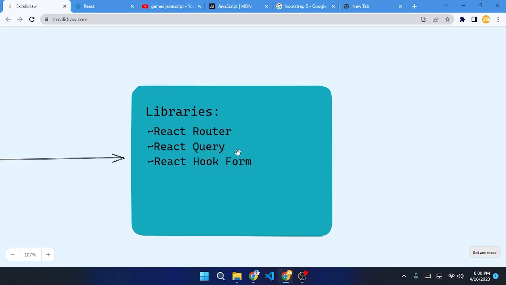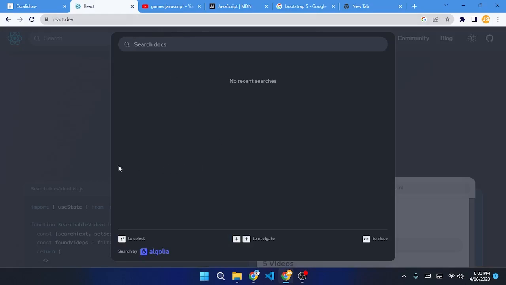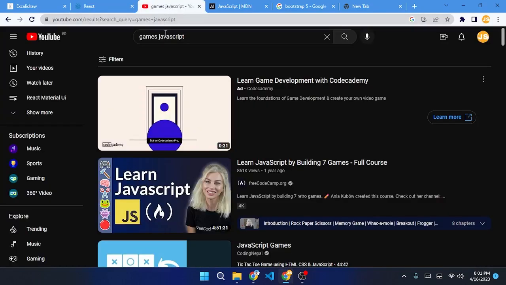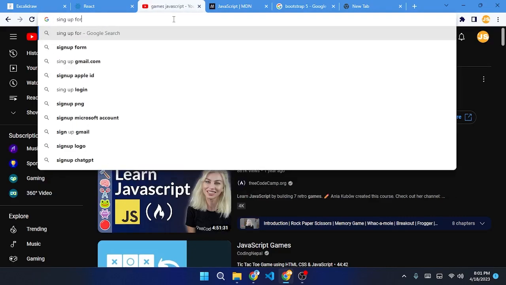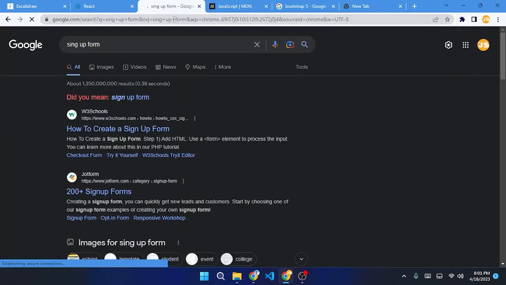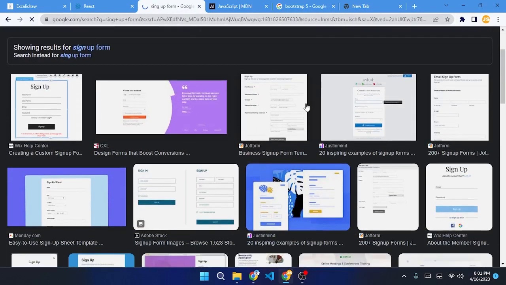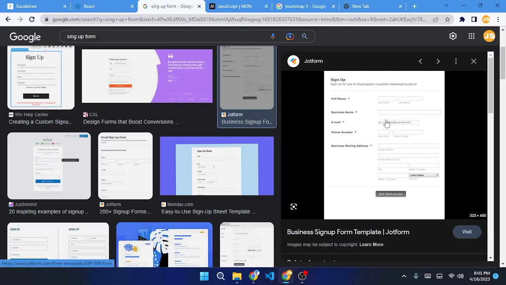I have shown you that with React Query you can fetch data from an API. With React Hook Form, you can build a form, like a sign up form. If I search for a sign up form, you see in websites that this is really hard to build, and also maintaining this form is really hard.